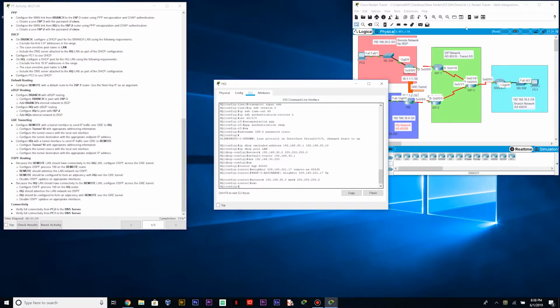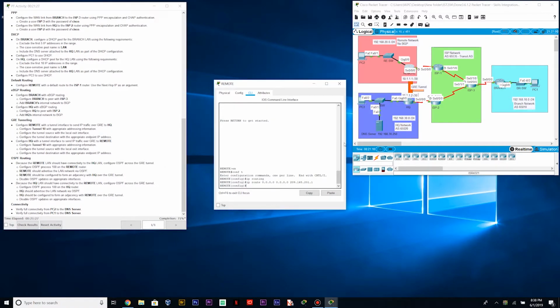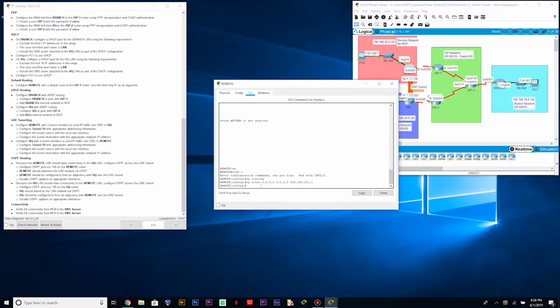All right, so let's do that. Let's hop over to our remote router, and we're going to go ahead and configure this GRE interface. So you simply want to type interface tunnel 10. There you go. Now you want to change the tunnel mode to GRE because you want to send traffic over IP. There you go. And now our IP address.